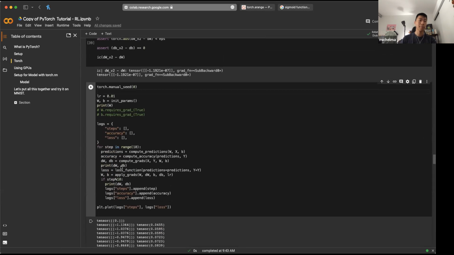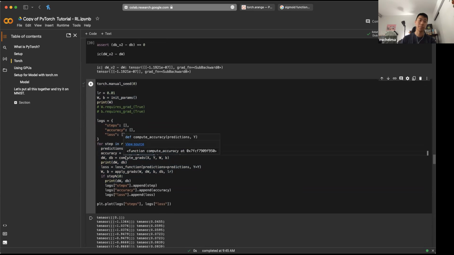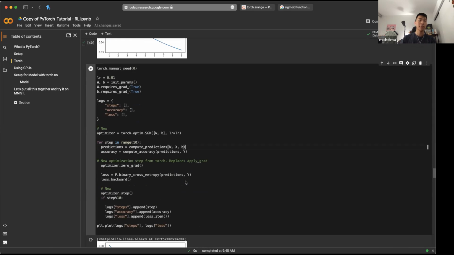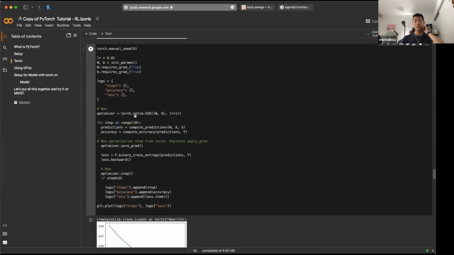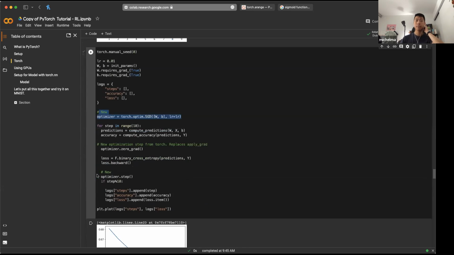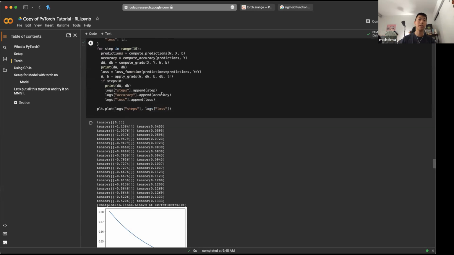So let's try it again. Here we're going to do it again with all of the functions we wrote ourselves. So no PyTorch really. Again, the loss goes down, everything's working. But let's do it now in PyTorch. So what was the difference between here and there? I'll go over the optimizer in a little bit, but basically the optimizer takes the role of apply grad, right? Apply grad here. We haven't written a proxy for that yet.